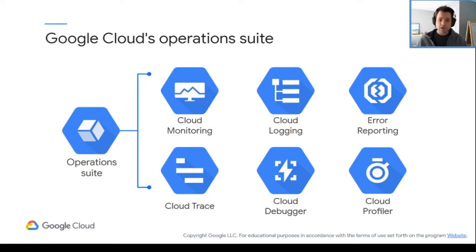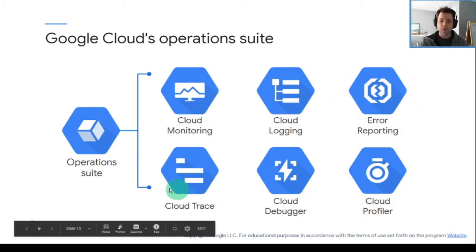So what you're seeing here in front of you are some of the different technologies that Google has. Now we have monitoring, we have logging, we have error reporting, so basically kind of important for keeping an eye on things. Cloud Trace, Cloud Debugger, Cloud Profiler, these are basically for stepping through your cloud services and seeing what's going wrong where.